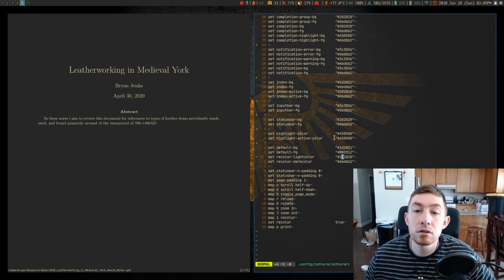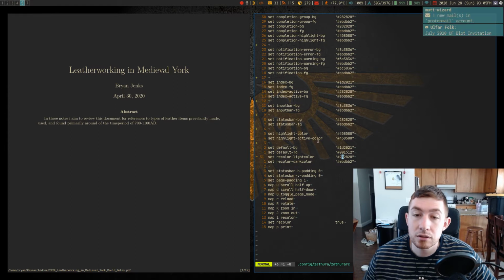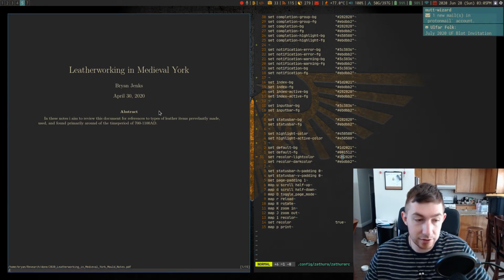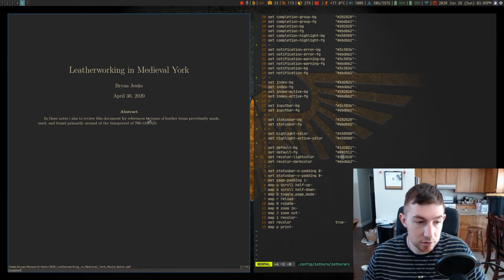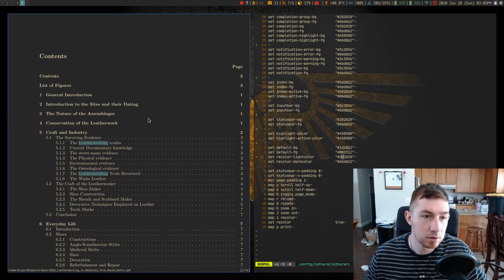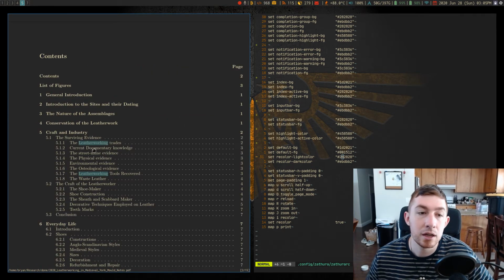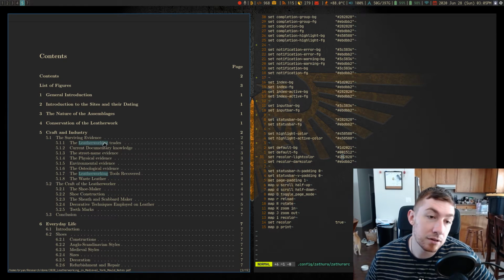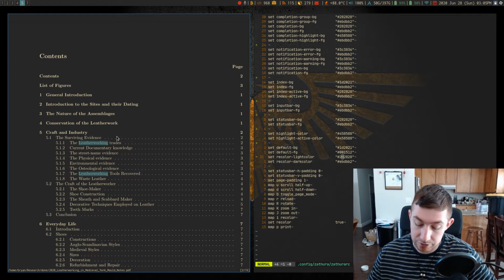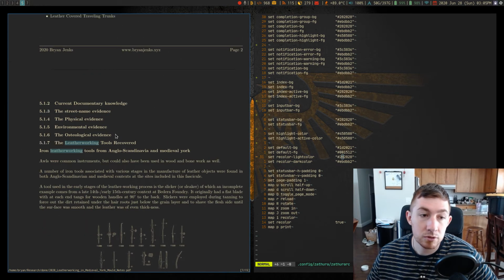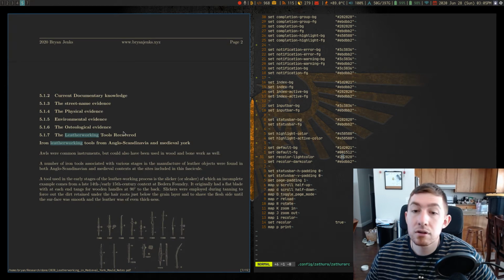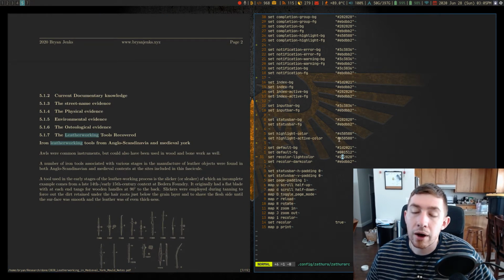So the highlight color and active color are actually for when you search for text. If I did this and I searched for leatherworking, it would not find it. And so this is when it's actually highlighting the background and the text itself. It will actually find these items and then highlight them with this blue color, which is also another Gruvbox color. And if I go to capital N, it'll actually toggle through all of these. I have it set to the exact same.